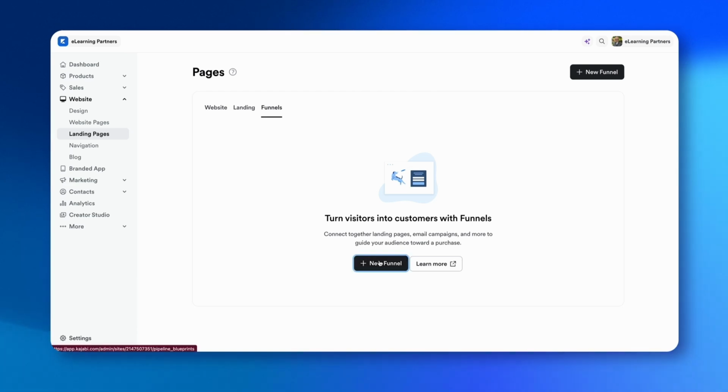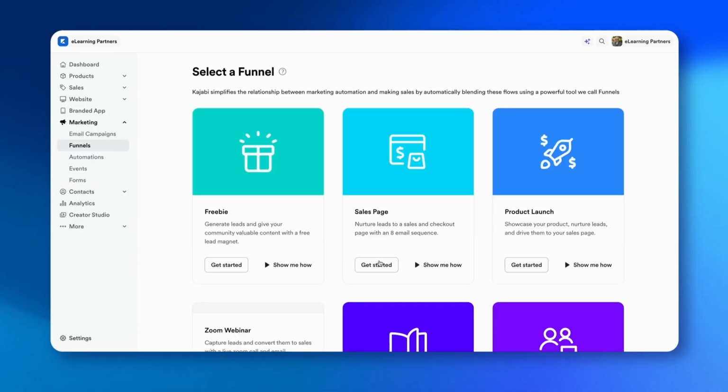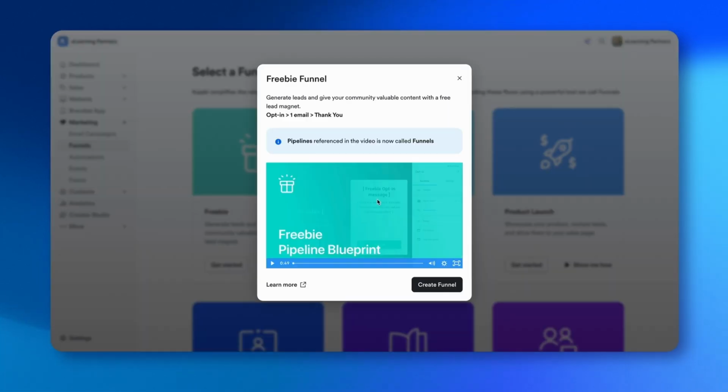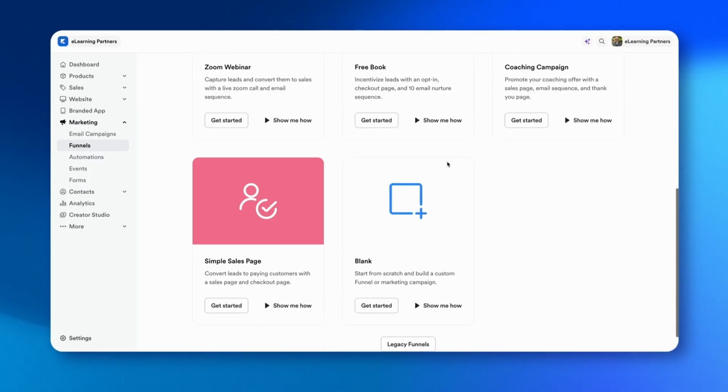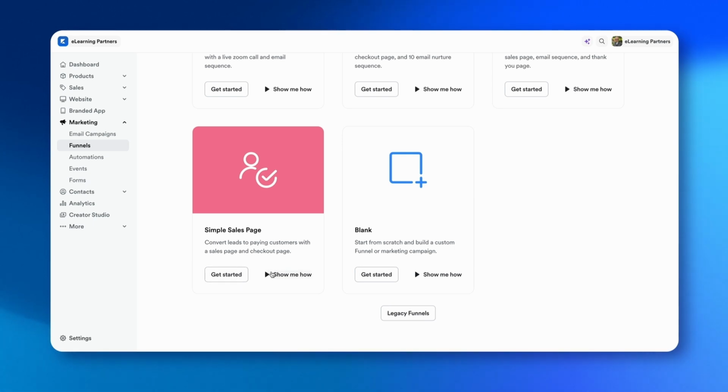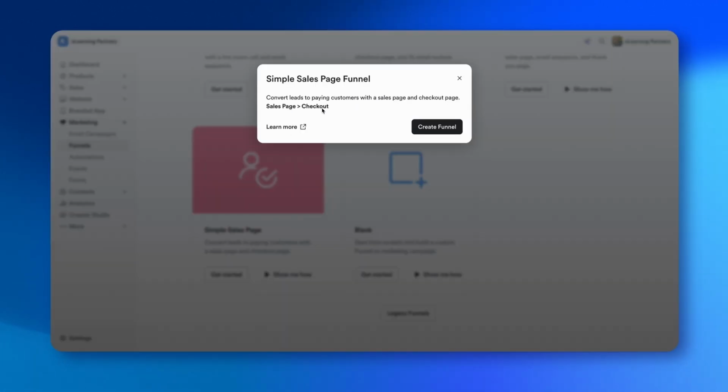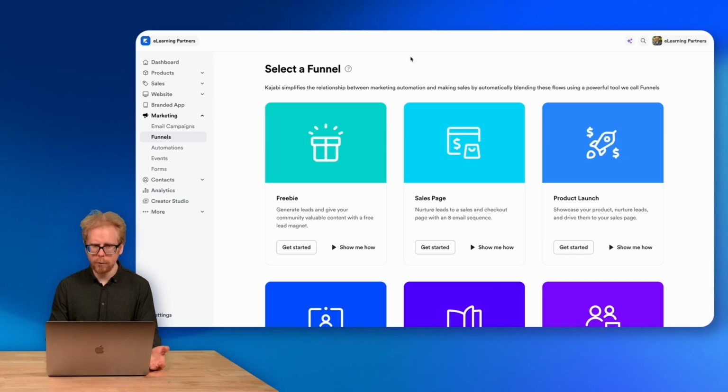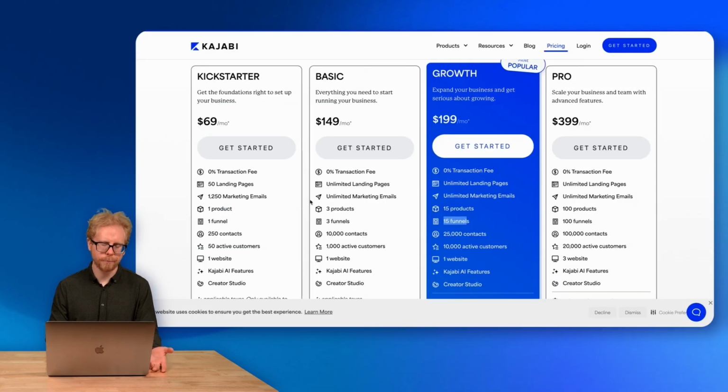And if we click on Add a new funnel, it's going to give us pre-created templates of funnels that are going to show you videos of how to use them. Okay. Shows you an opt-in, an email, and a thank you page. Here's a video of how it works. Simple sales page. Show me how. Sales page and a checkout. Create funnel. So you're welcome to use the funnels to get an idea of what they should look like. But hey, if you're on the Kickstarter, don't just upgrade to basic because you want to do more funnels, because you can create them yourself. And that's what we've done.